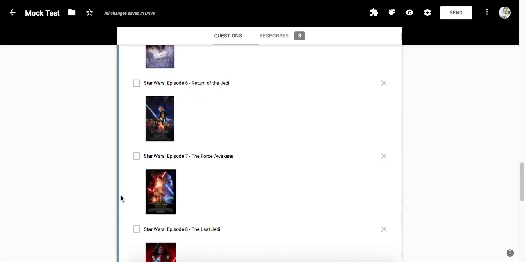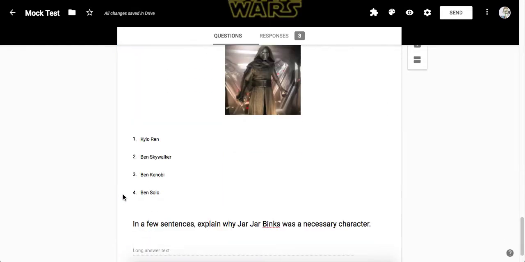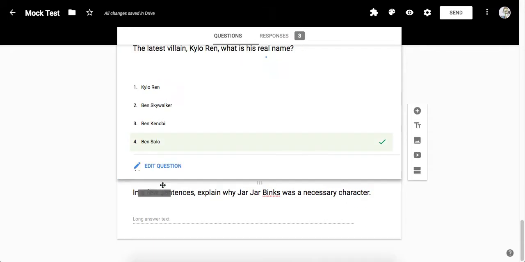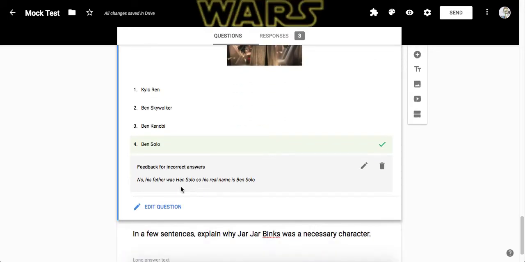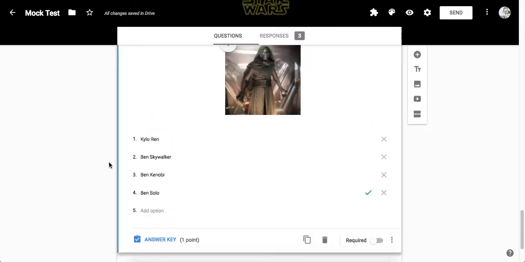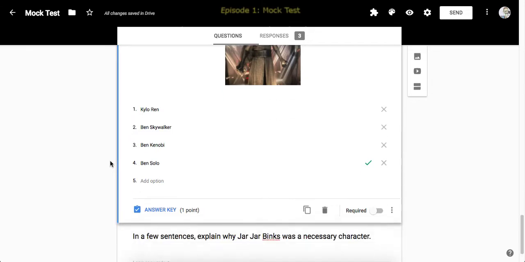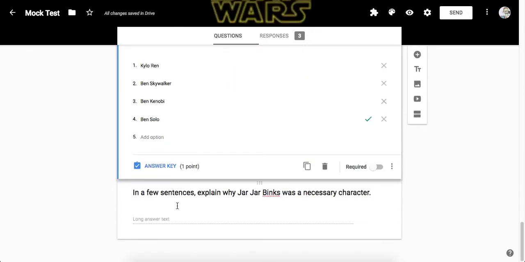And then let me go to this multiple choice question. Same thing, point value, I'm able to select which one's correct. And again, I have feedback only for incorrect answers. So those are three questions where there are multiple choice, checkboxes, drop-down menu. The last question in here is an open response.